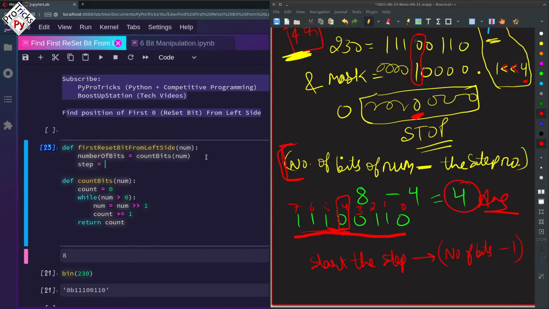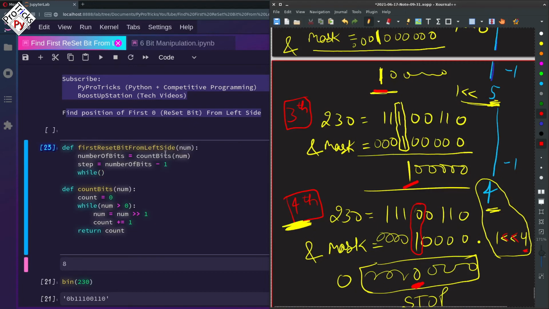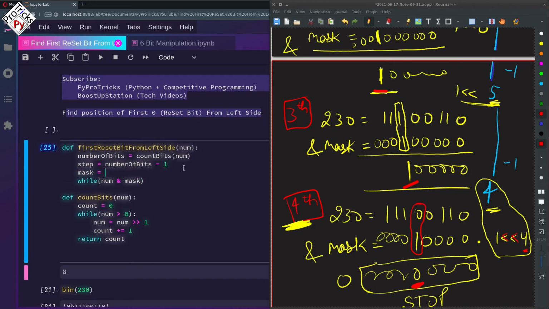And let us use step equal to number of bits minus 1. So the step will start from 7, which means first we are going to check the 7th bit, then 6th, 5th, 4th, 3, 2, 1 and 0, and so on. Now we are going to go for the while loop, and inside the while loop we are going to run it until num and mask. So we need a mask. Let us create a mask first, because we are using it in the while loop. For the first time we have to create it.